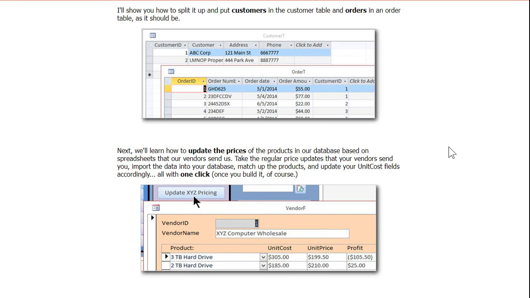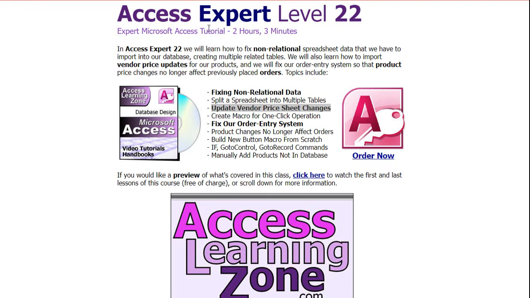And then we'll run an append query to add any new products that the vendor added to their catalog. So that's a combination there. And again, that's covered in Access Expert Level 22. I'll put links to both of these classes down below.